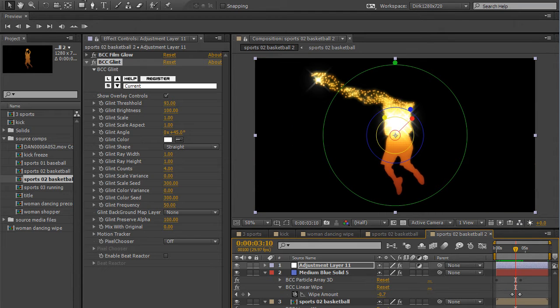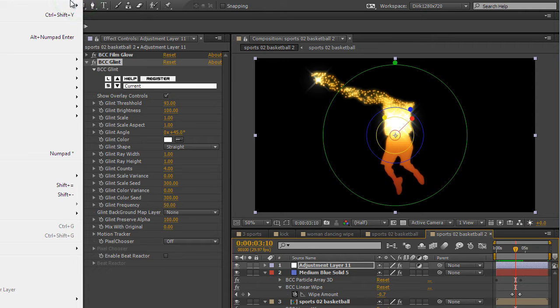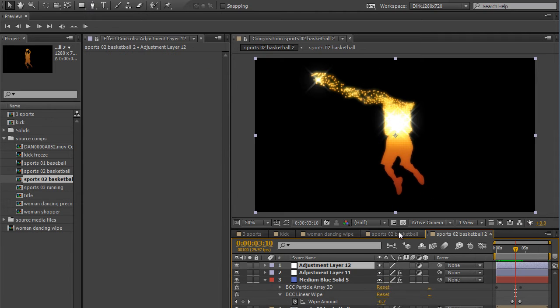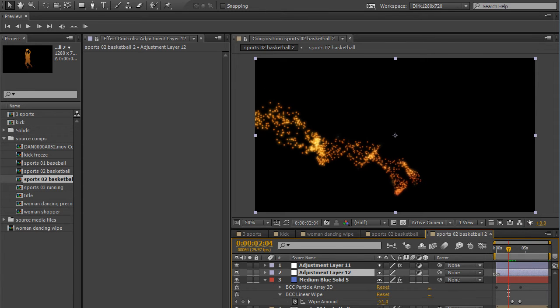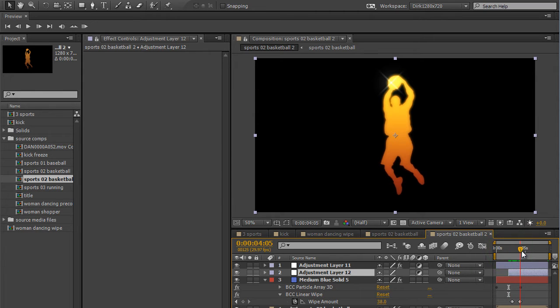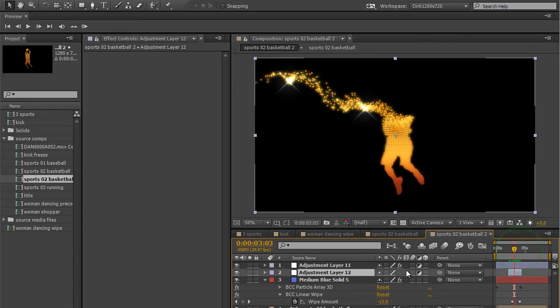I think what I'm going to do, actually, because I want it to apply to both the particle layer and the underlying silhouette layer, is another new adjustment layer. Let's put it under the glow. And that one, I can just trim to be only around where that wipe occurs. So that's probably good enough there.